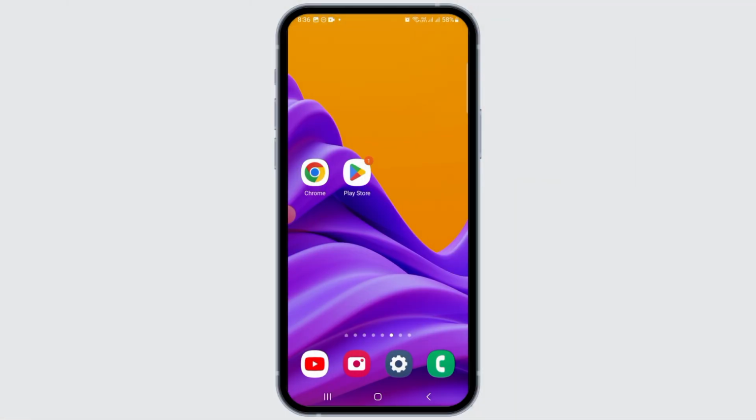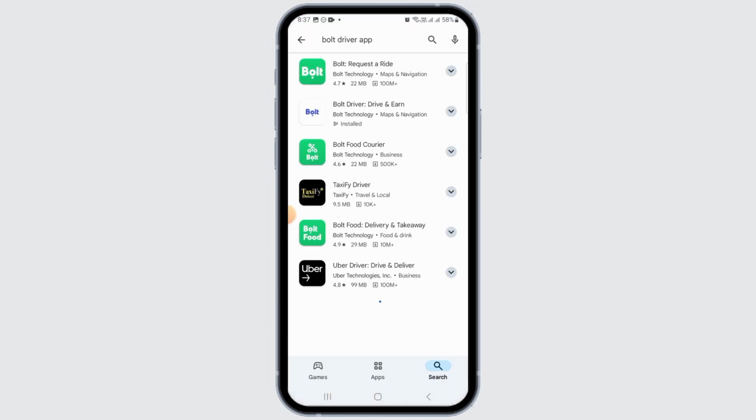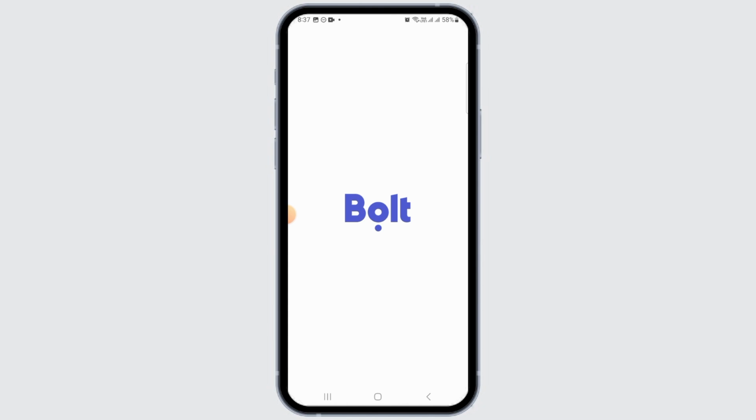Let's begin. In this video, I will guide you on how you can register Bolt driver's account. For this, you want to open the Bolt drivers app on your device. If you don't have this application, head over to Play Store or App Store and search for Bolt driver app. This is the application you want to install on your device. After it has been installed, tap on the open option.